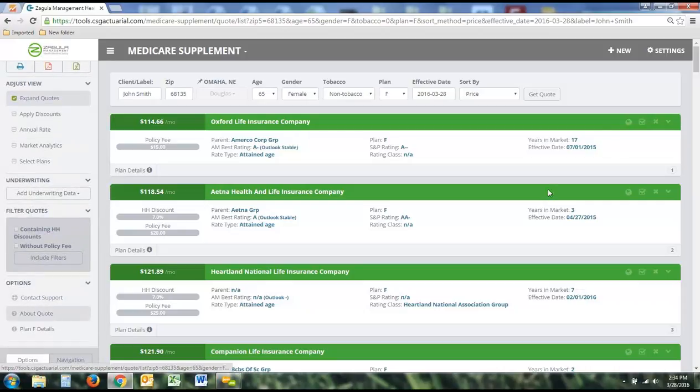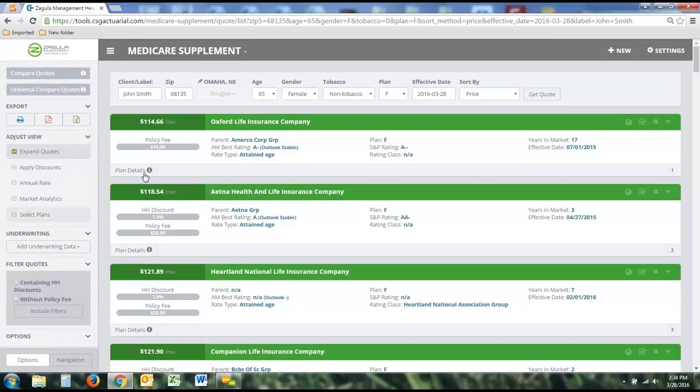Below that, we just have a few different options. Contact support about the quote just explains exactly what I just went over. And then the Plan F details is just this detail button here, just in a different spot. And so that's the Medicare supplement tool. As you start to run quotes, it doesn't take too long to get the hang of it and become professional at running the quotes on the system.